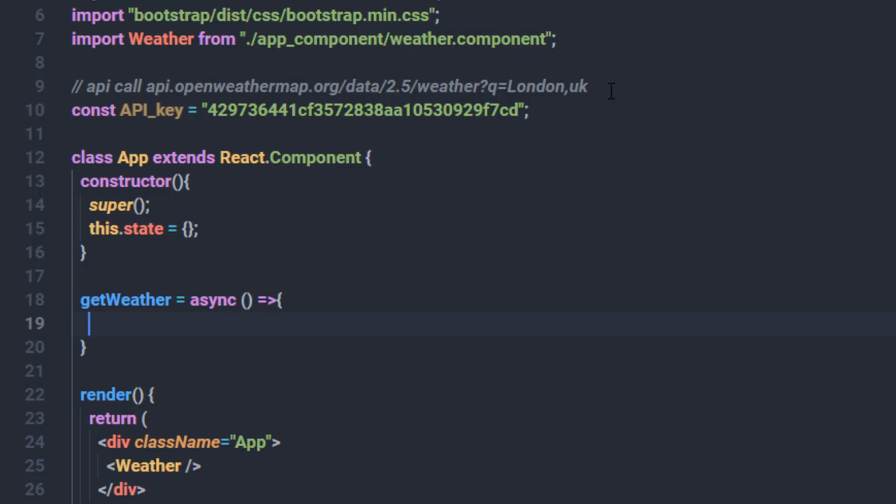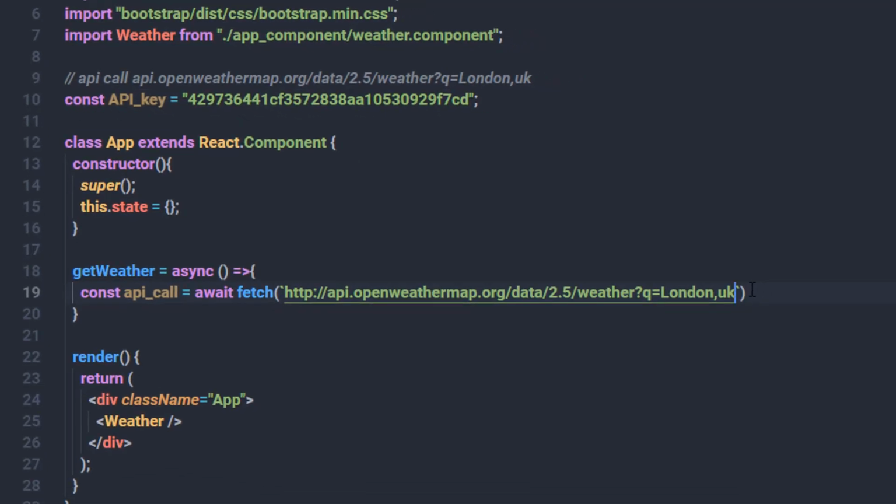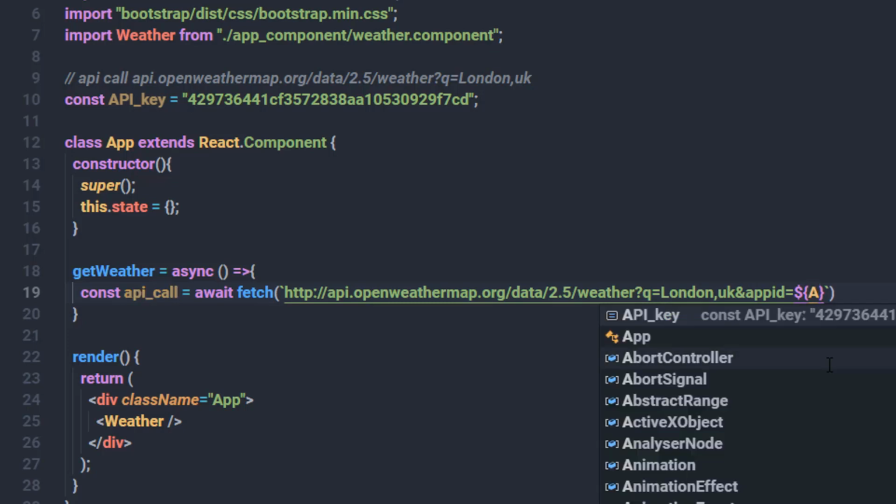So I'm going to copy this in this function. I'm going to say const API call and call await fetch. Now in this fetch function, I'm going to make this API call. So I'm going to say here the backtick operator, HTTP, just call the API, the OpenWeather API link, as well as I want to specify this API key to access secure resources, right? So I'm going to add here ampersand appid is equal to, and concatenate this API value here. So I'm going to say here API key.